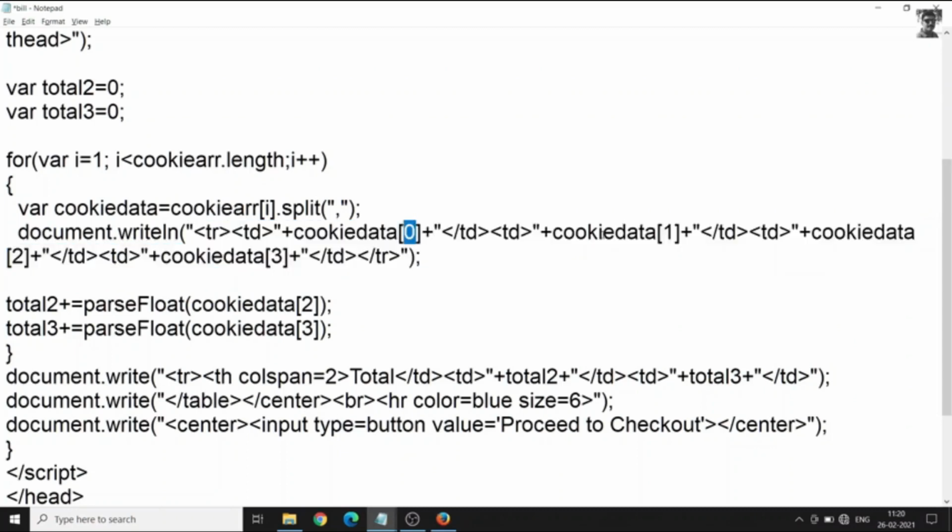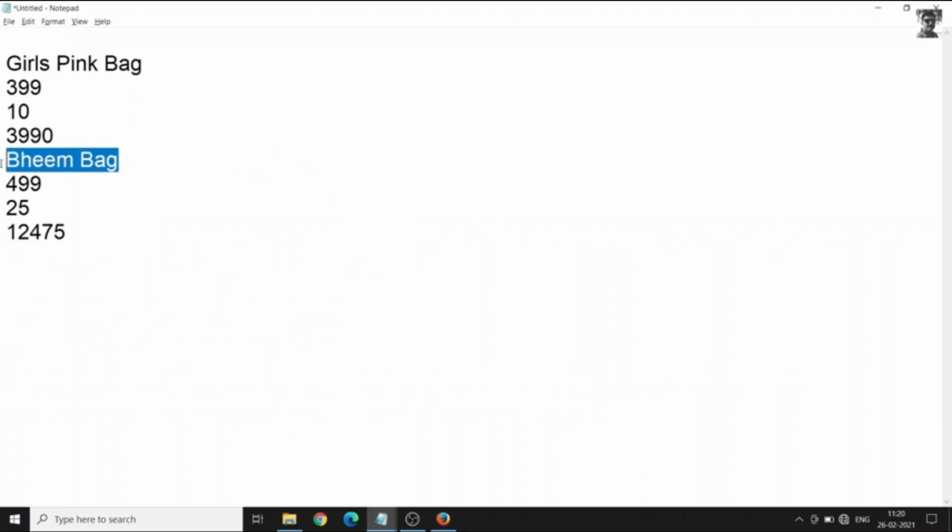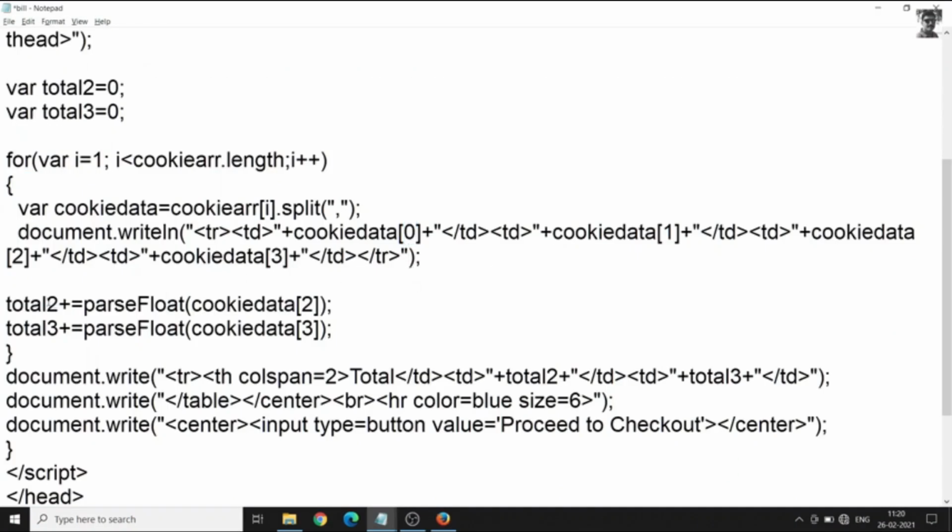Cookie data 0, 1, 2 and 3, that is, this is cookie data 0, this is 1, this is 2 and this is 3. Fine. And again total 2, that is quantity total, and total 3, that is grand total, will be updated by first converting the number into an actual number for calculation using parseFloat. Again control comes here and it will send control back to the for loop.